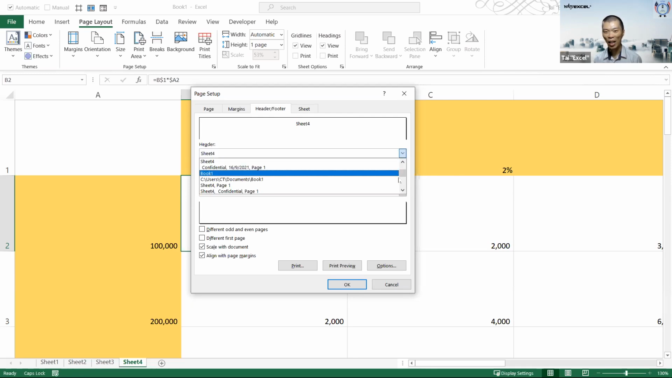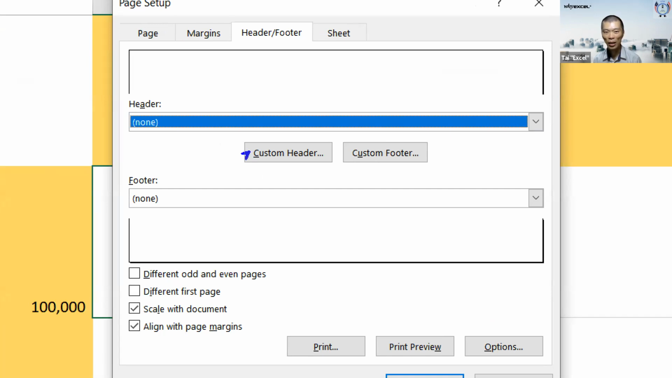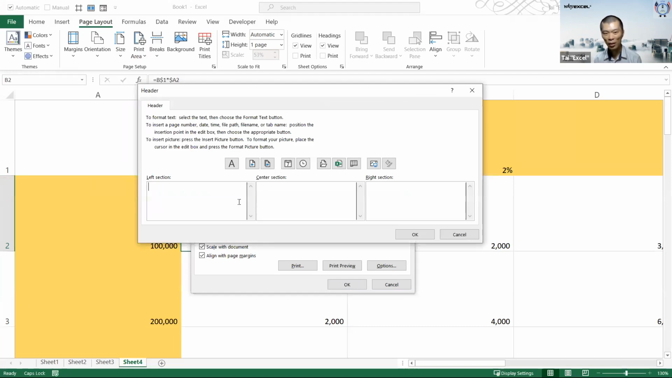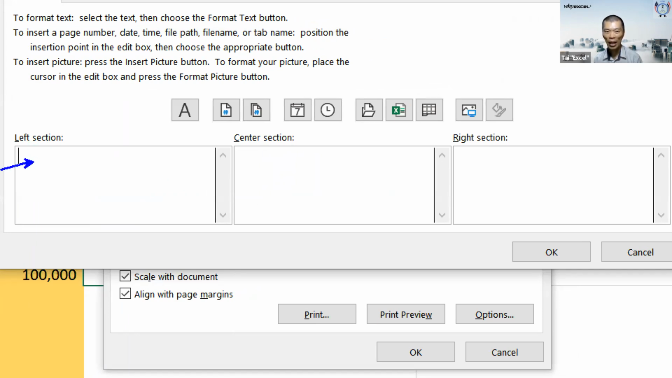So that is the time you could use this button called custom header. Click on this custom header. All the header is divided into three sections, left, center, and right. The same thing applies for the footer, left, center, and right. Whatever you are able to do on the left, center, and right, they are the same thing. It just divided into three sections. There's no way for us to decide how broad the size of each section is.